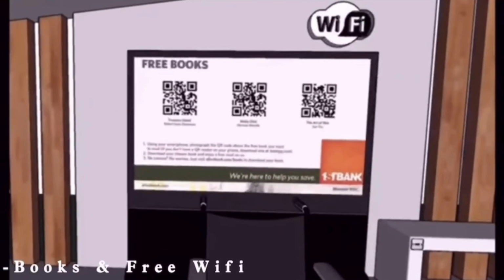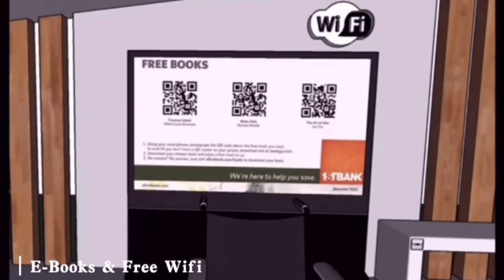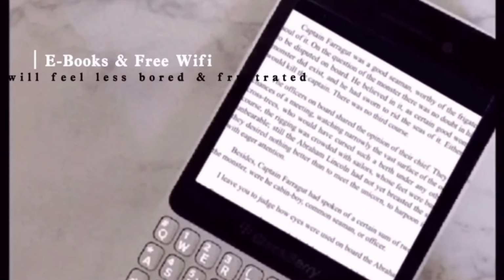Other facilities such as QR code for e-books and free Wi-Fi were implemented in our bus stop. These touches help users waiting at the bus stop to feel less bored and frustrated as they wait for the bus to arrive.